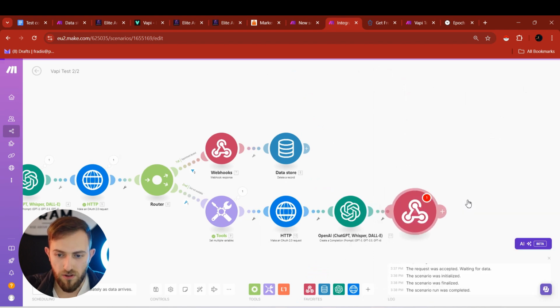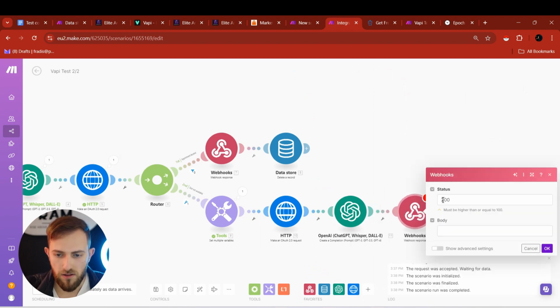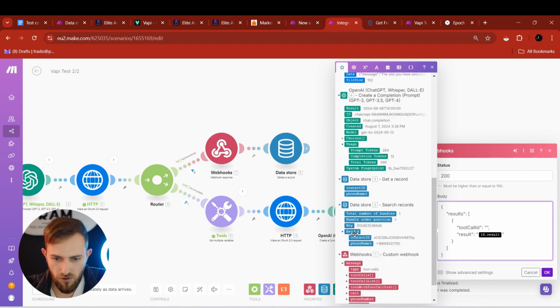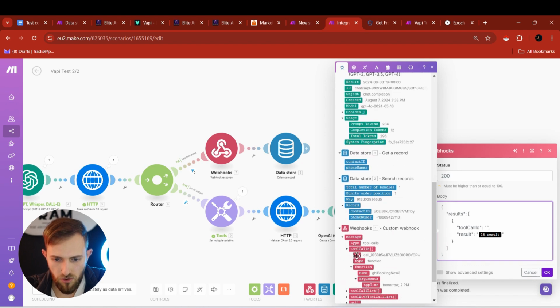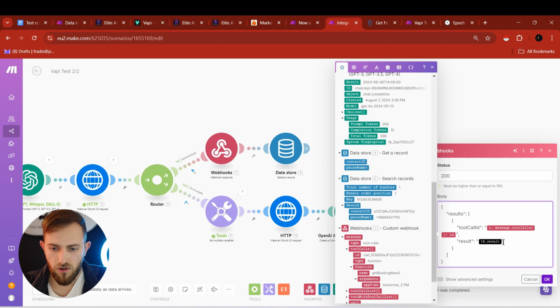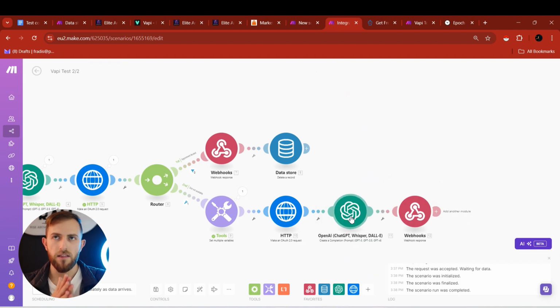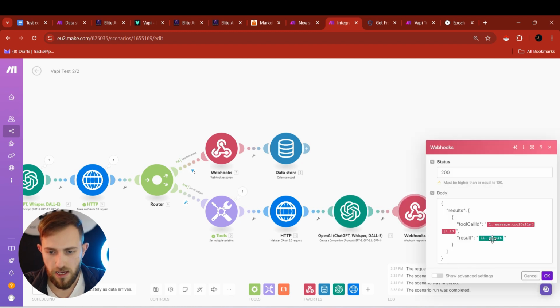And then the very last module is going to be status 200, which means success. Success in this case, from what I understand, on retrieving the available time slots. The body is going to be exactly this. Tool call ID is going to be the tool calls ID over here, and the result is going to be the result from the last ChatGPT module. For example, let's say that the available time slots were 2 p.m. and 4 p.m. And then the webhook is going to say, basically, we have 2 p.m. and 4 p.m. Do you want to book one of these times?